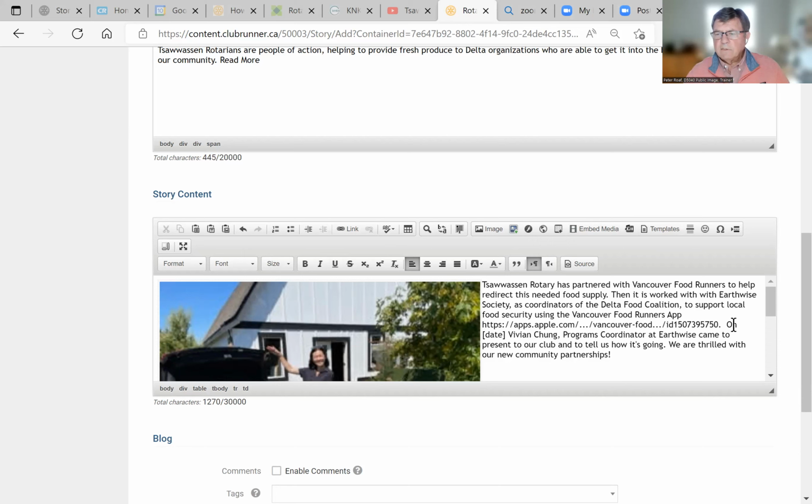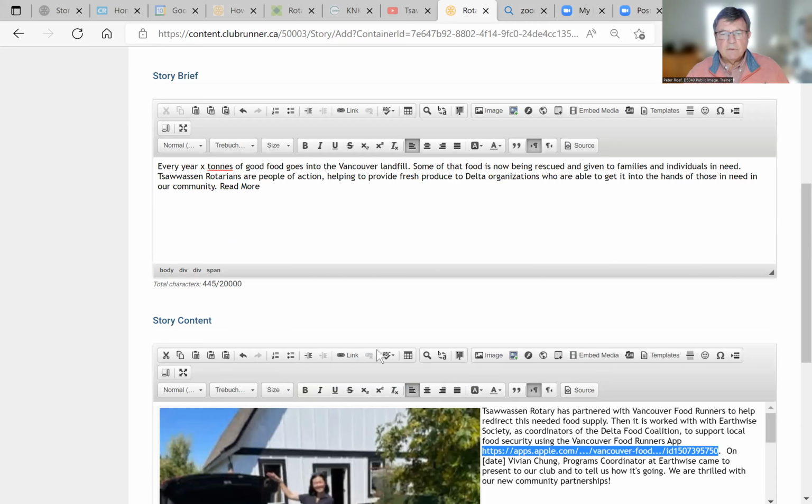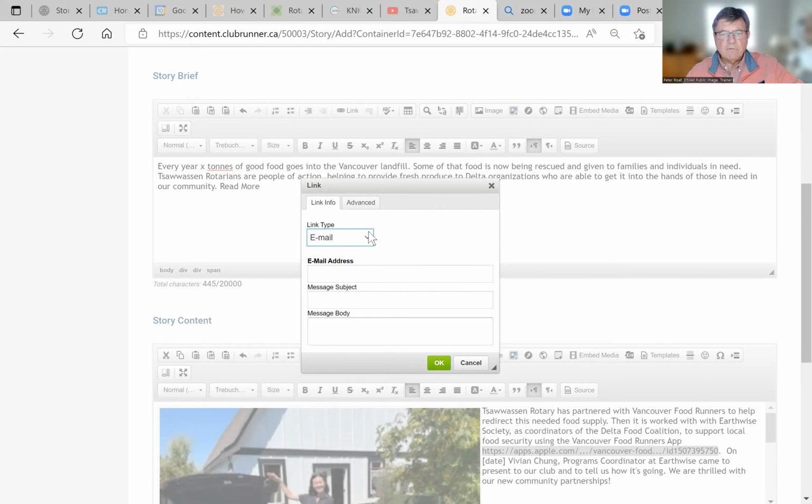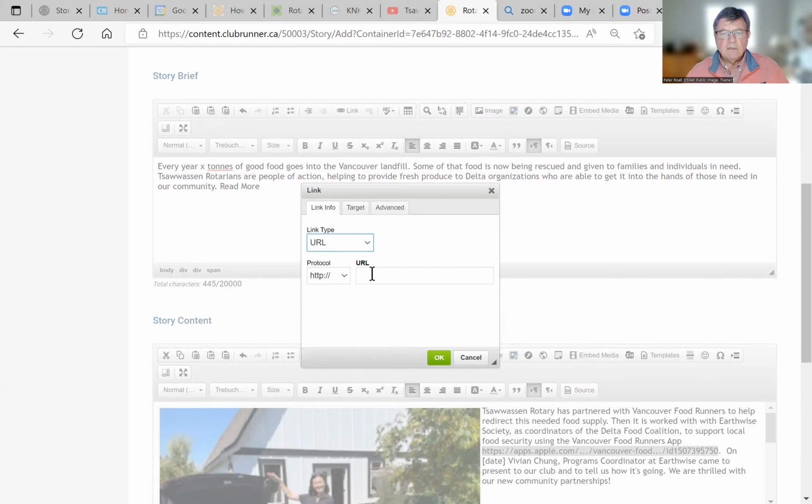These links need to be added in. Okay, let's pretend this link is complete. You say, okay, I want to put that in as a link. So this will go in as a URL, but you have a choice. You could link to a document you've posted in ClubRunner, a custom page you've got set up, a download file, or an email, and you put the person's email address if that's what you're doing. But in this case, we're putting in a URL.